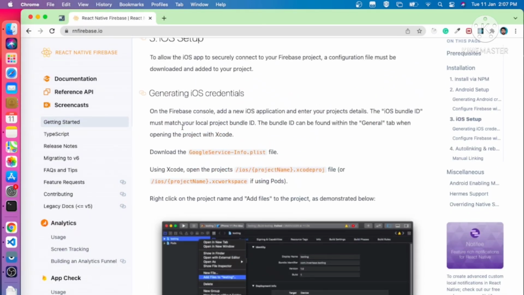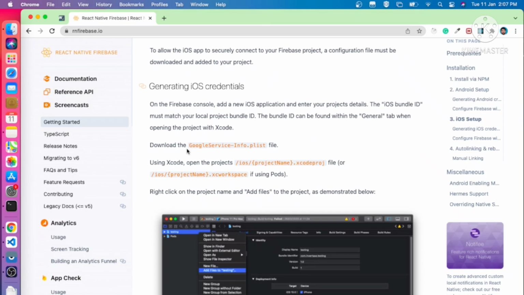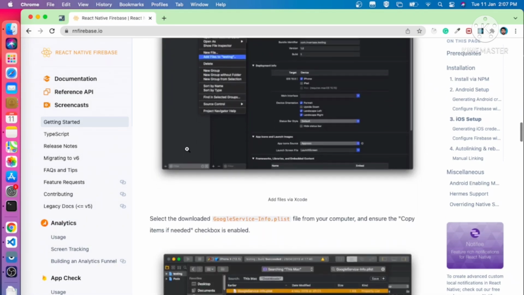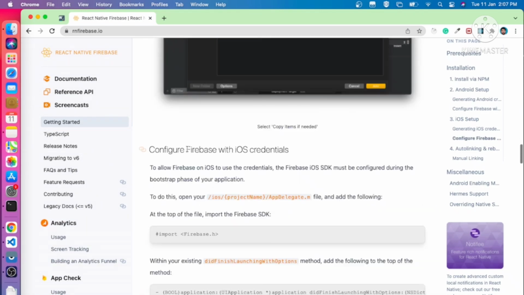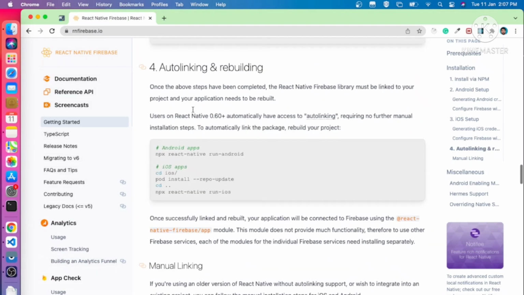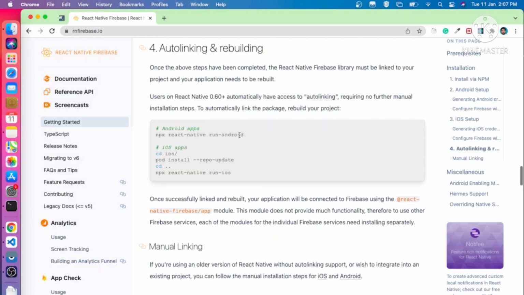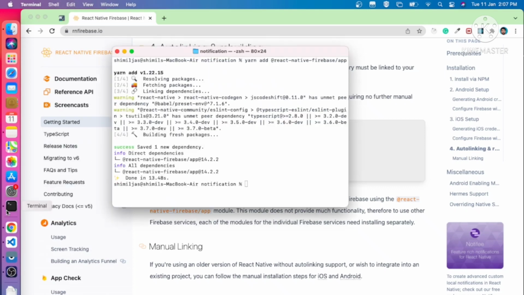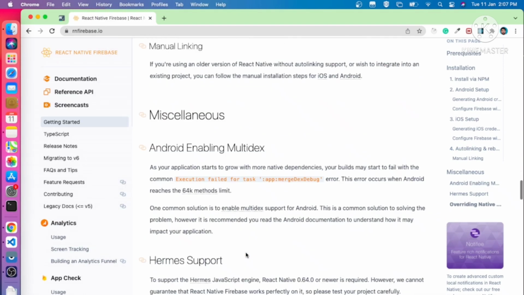Now this is iOS setup. We can conduct another lecture for iOS. Currently we are only looking at Android, so we can skip this one. Now they are asking to rebuild the application, so we can just rebuild. Yes, we have completed React Native Firebase app installation. We can just check the installation is completed.